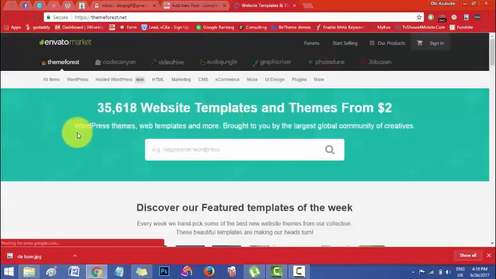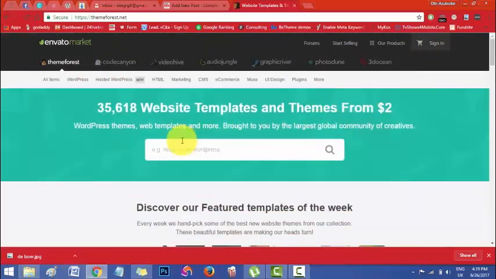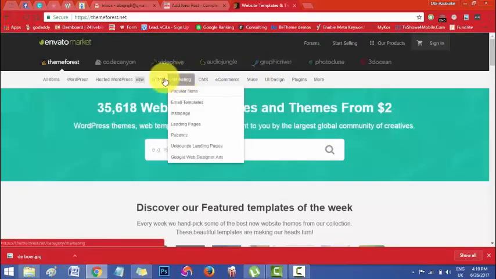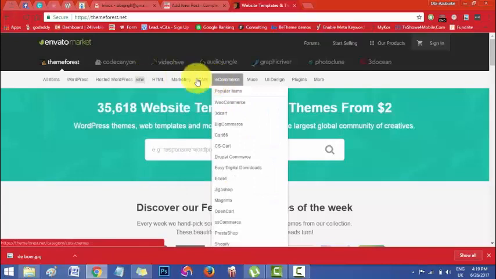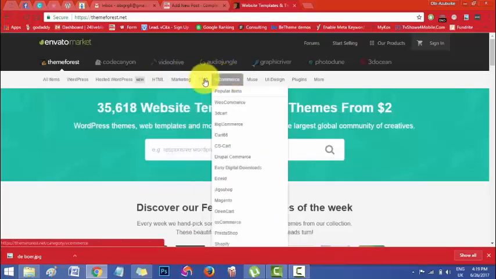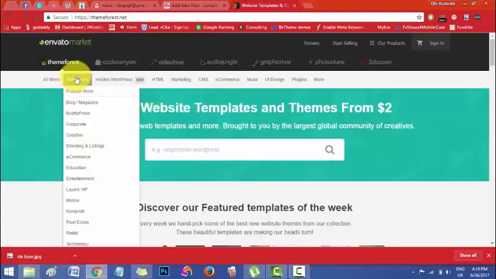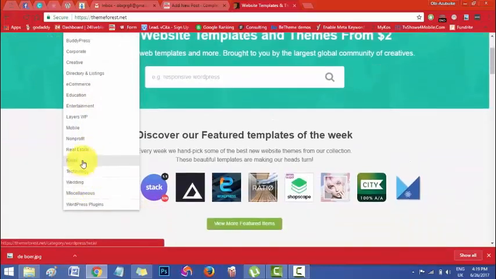ThemeForest.net is a website that sells any type of theme for any type of content management system, and here we can see different categories. We have the ones for BigCommerce, WooCommerce, Magento, PrestaShop. They have themes for any kind of content management system. You can see other CMS, Drupal, Joomla, Weebly, and you can see the reason why we are here: WordPress. They have the ones for blogs, corporate websites, e-commerce, education, entertainment, mobile, real estate. If you scroll down, you see retail, technology.